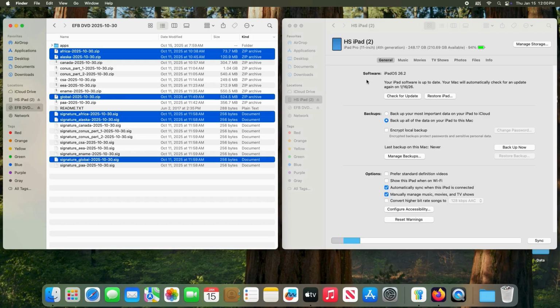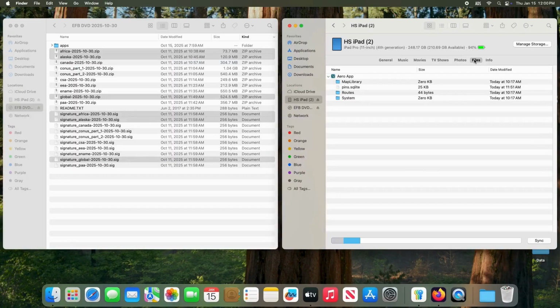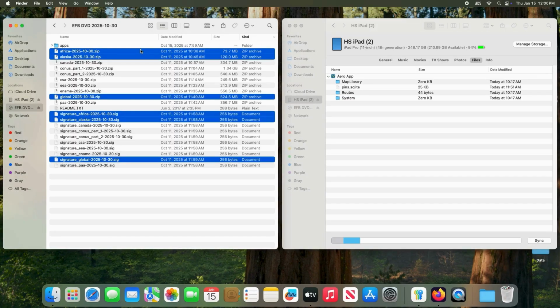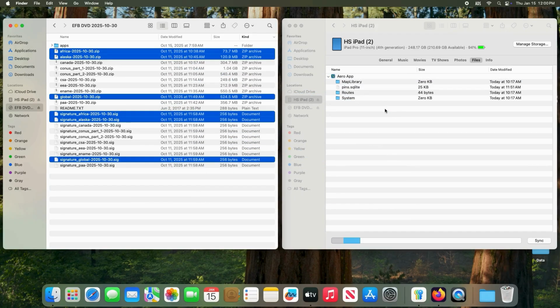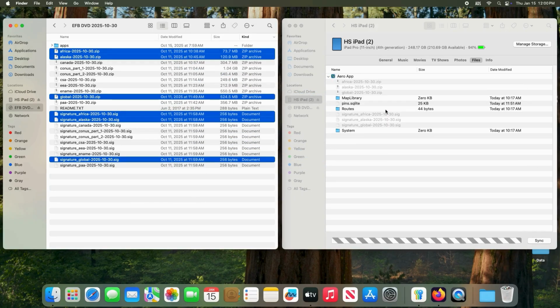In the other Finder window displaying your iPad's contents, select the Files tab. Drag the zip and SIG files of the desired data and drop it into the Files tab in Finder. Aero App data will begin to copy. The status bar will display the progress of the transfer.